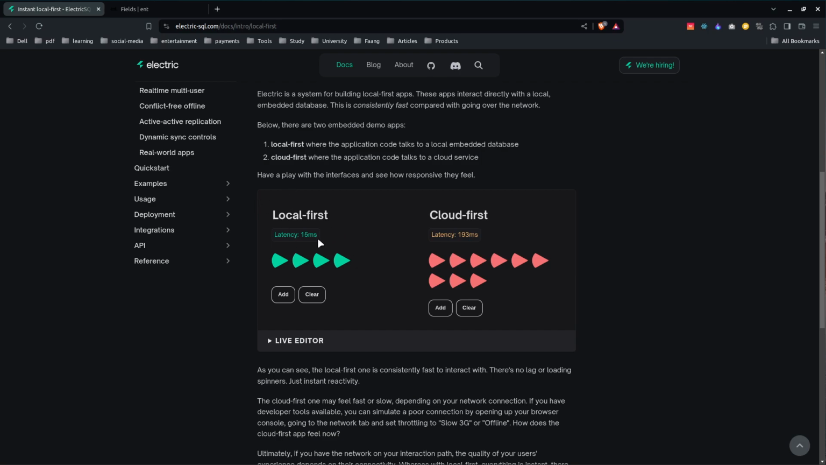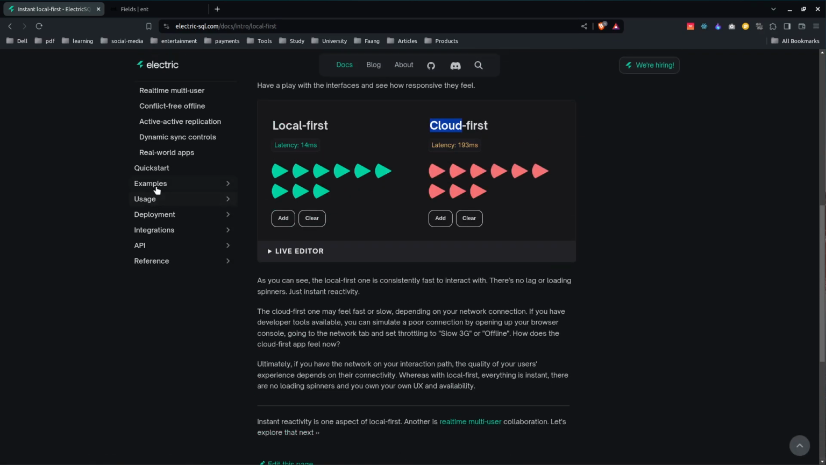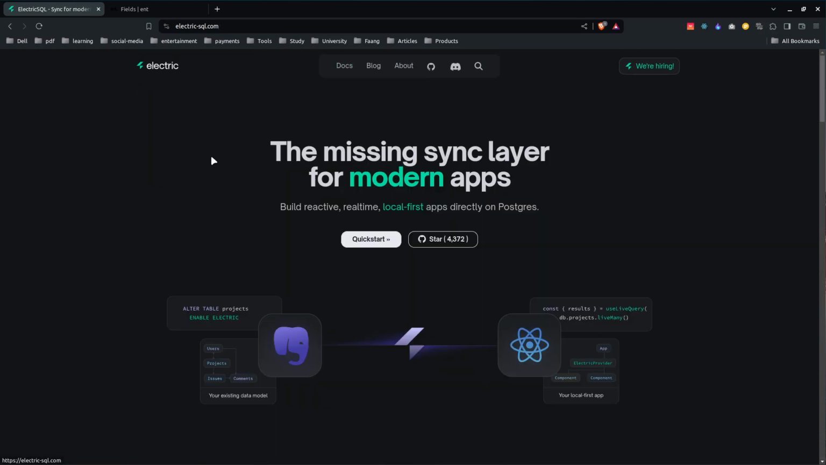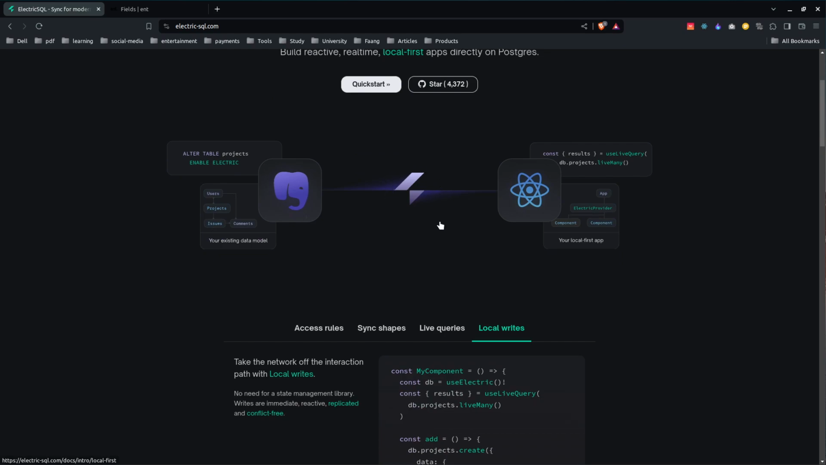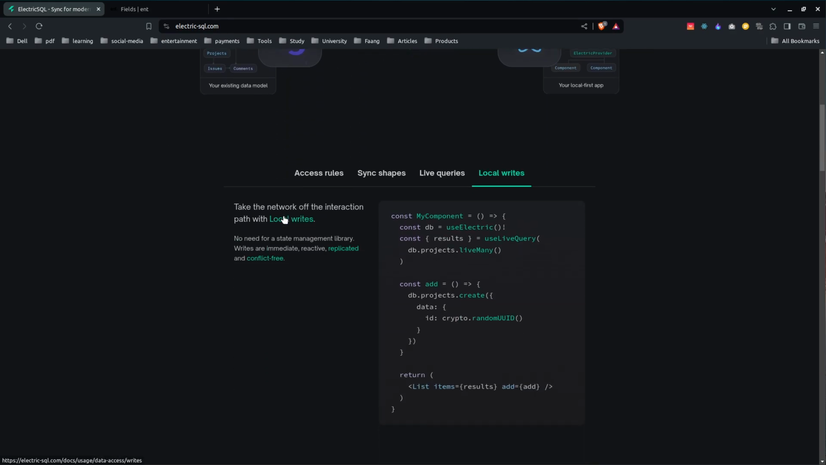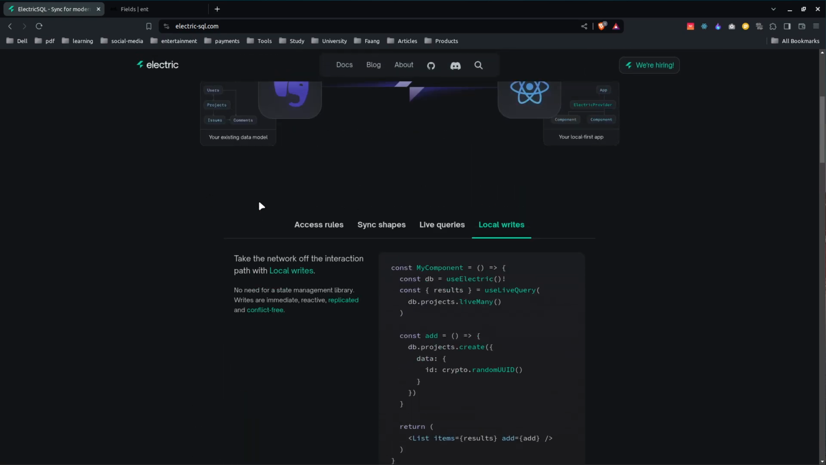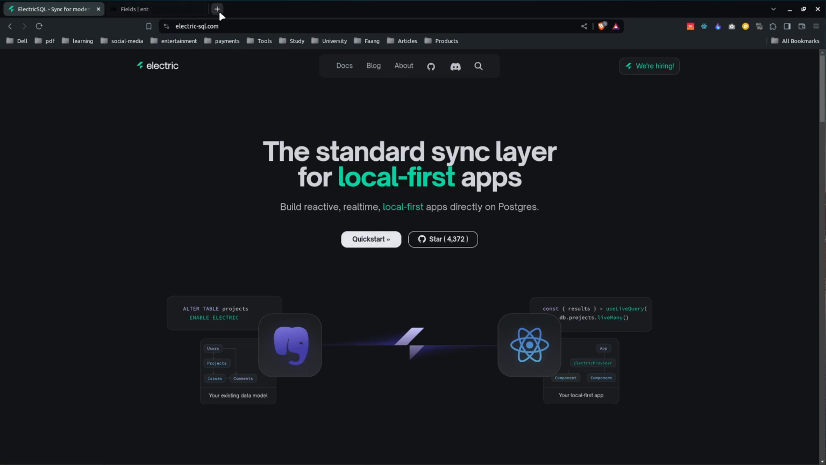But on the other hand, if I use their application or Electric server, it will be very fast because it's caching on the local first and then actively replicating to the Postgres database server. If I go further, you can see that this is their server application, this is our client, and this is our database. And this server side container is helping to actively replicate between our client and our database. And it's very easy to do local writes, sync shape, live queries, access rules, and all those cool stuffs.